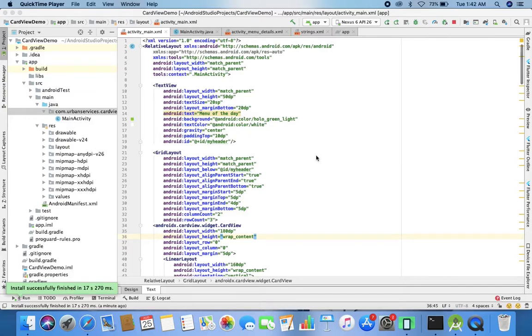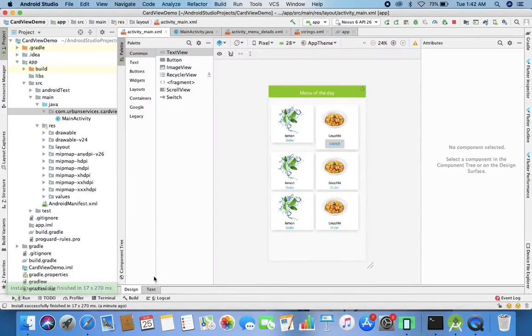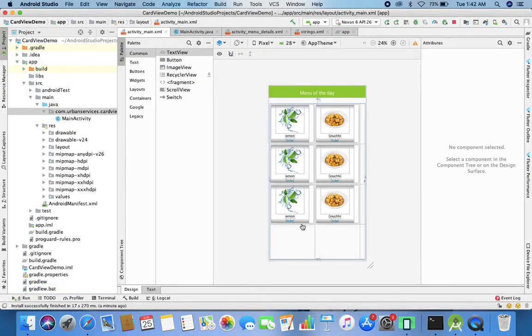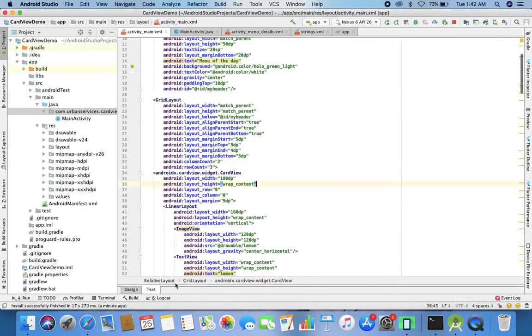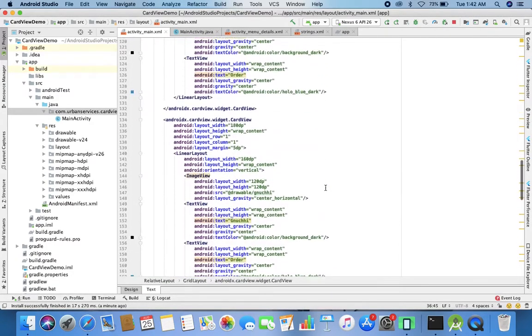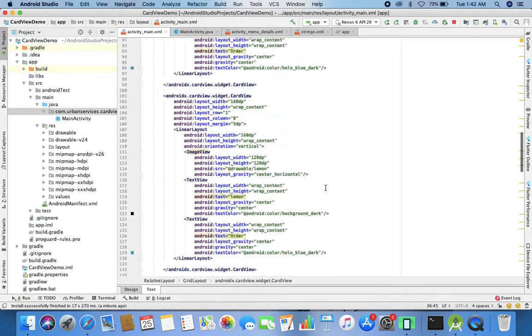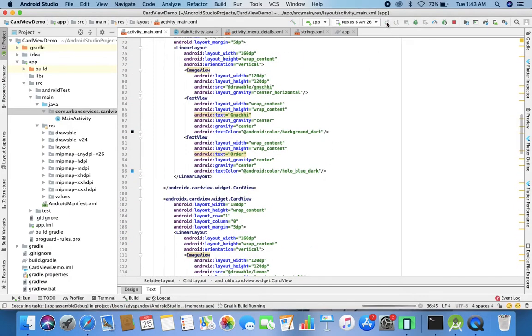Very good evening friends, and this is the second video of the card view with the grid layout, part 2. In this video we'll discuss how we can add some action onto the cards, like if someone clicks on that card then what will exactly happen.